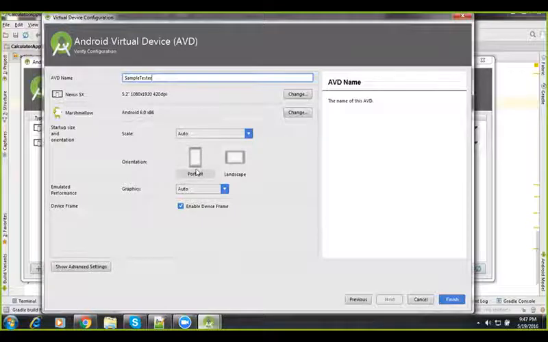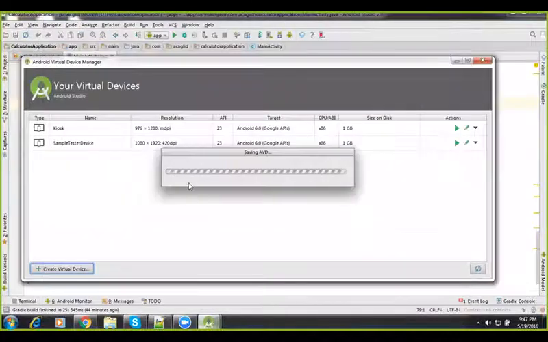Portrait I'm going to display, right? Like this. And finally, we don't want any graphics more than that. Just click on finally what? The Finish button. Once you click on the Finish button, what happened? Here, we say your AVD will be created. Okay.